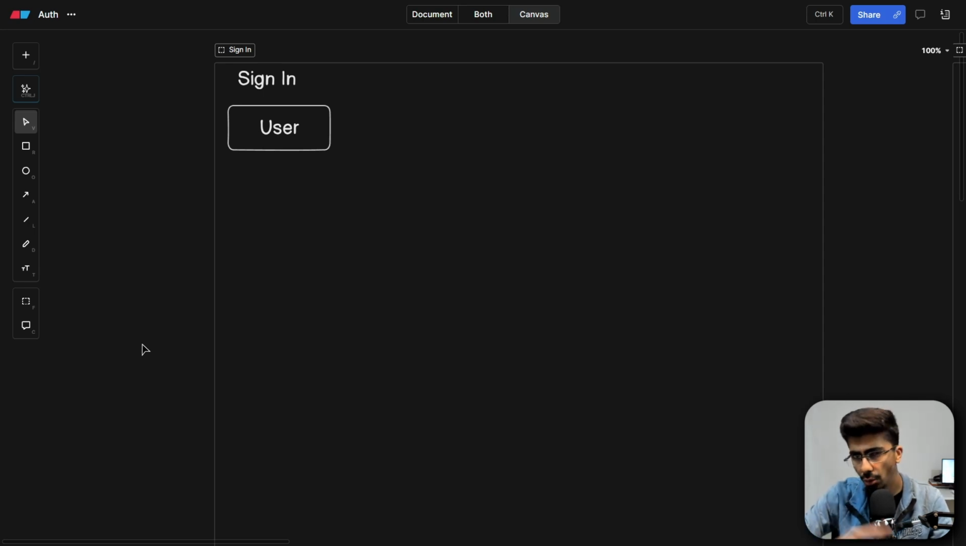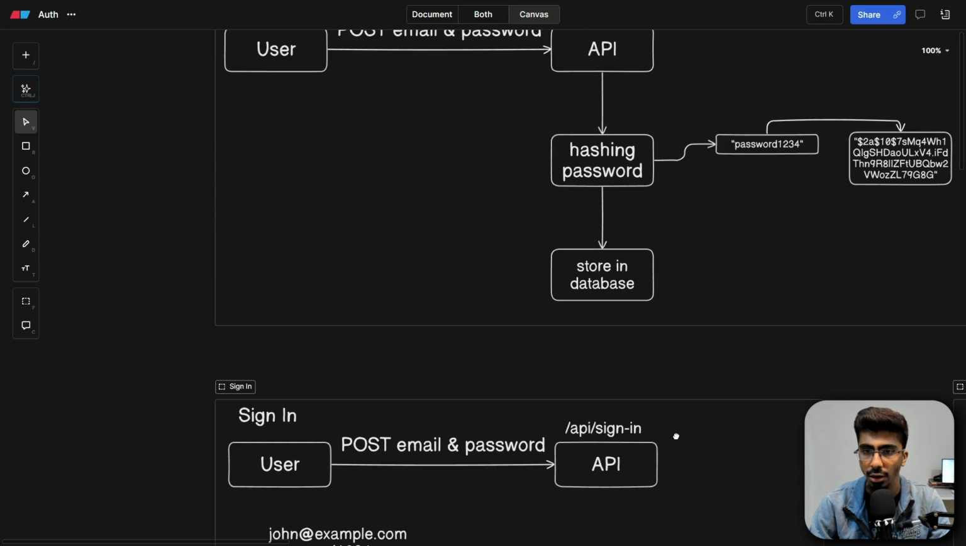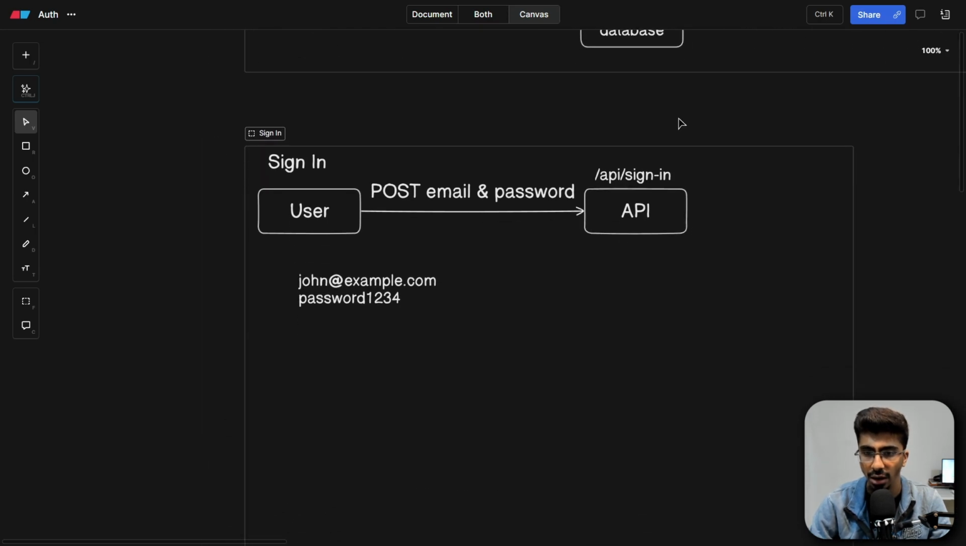So let's first of all quickly go through the entire sign in process, which is very easy. So we start with the same thing where the user sends a request to the API with the email and password. This time I have this email and password as sort of a demo. So let's say the user sent john@example.com with password 1234. Okay, now this gets sent to the API endpoint of sign in. Last time it was sign up, but this time it's sign in.